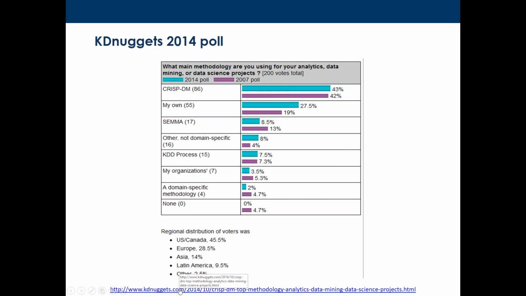So according to the last KD Nuggets poll, CRISP was the top process that was used. My own, interestingly, was the second, and again, without wanting to be too dogmatic, I think as long as you have a process model that captures the main ingredients of a data mining project, then that's good. It's good to have a structure to execute against. In third place is SEMMA, which is actually from our partner SAS. That's more proprietary in the sense that it's designed by SAS, and it very much fits into the way that the SAS software works. Some of the SAS software actually has strong references to SEMMA.